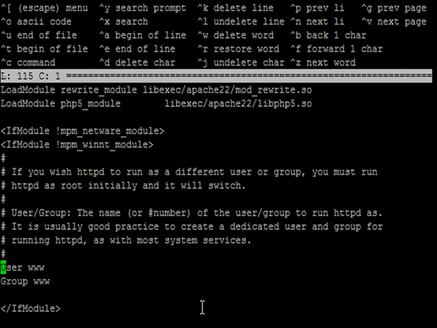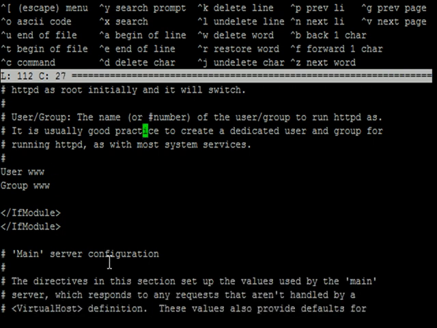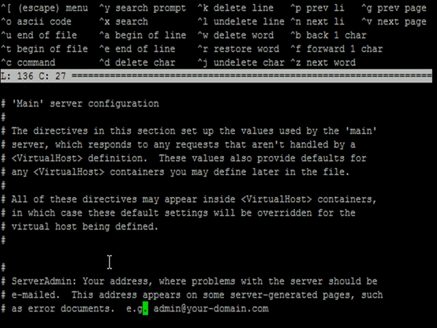Basically, the user and group, it tells you right here, using group name or number to run as HTTPD. It is usually good practice to create a dedicated user and group for running HTTP, as with most system services. So user www and group www is who you would use, or the user www or anyone in group www can start the service. Some people change that, some people don't.